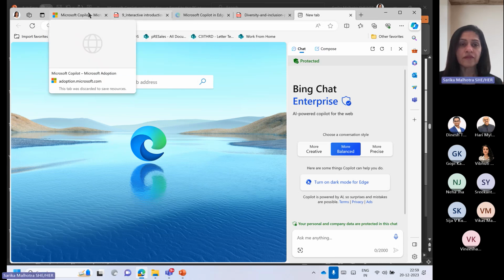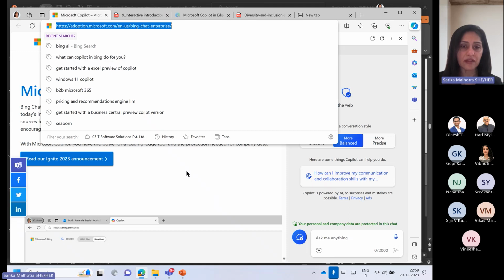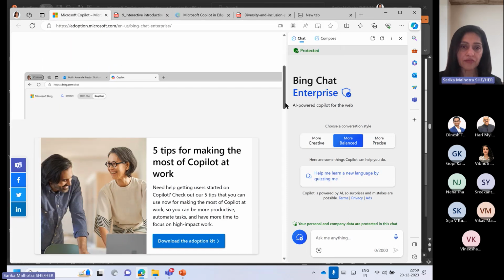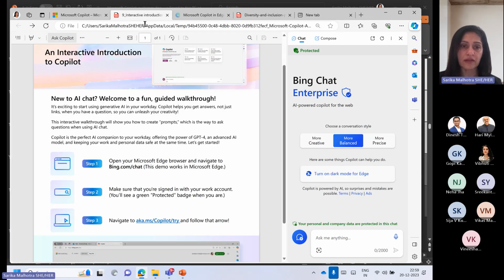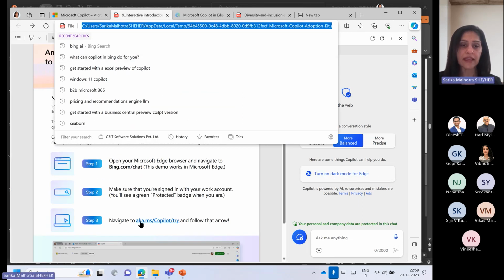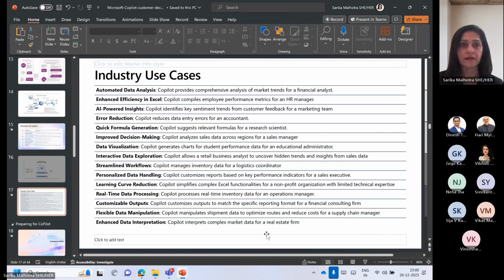There is also an interesting thing which you can use to learn this. There is a link here, as you can see, aka.ms/copilot/try. Just go to this if you can't find it and try it out. So you can play around with it. Okay, let's get back to our topic.